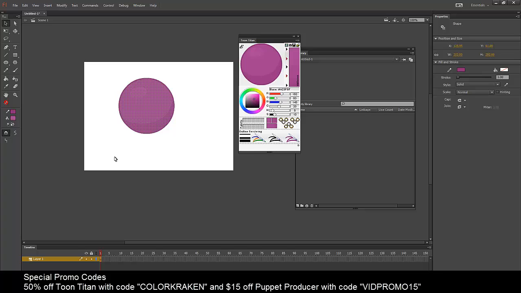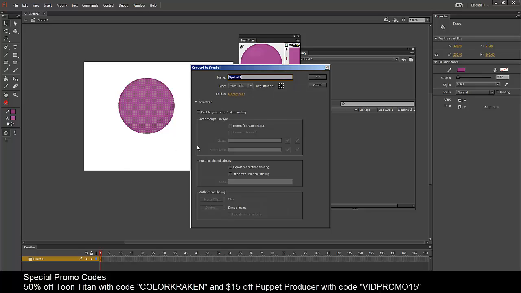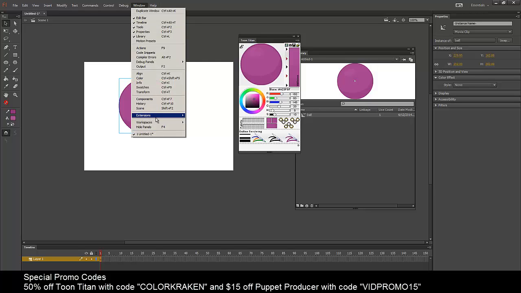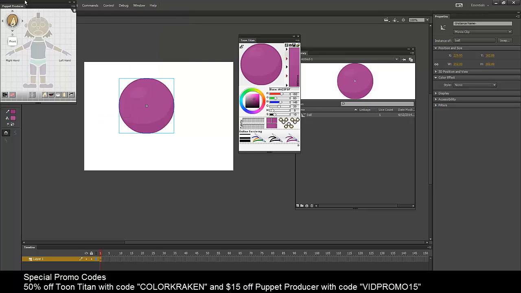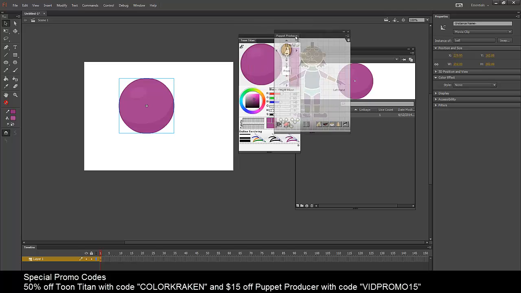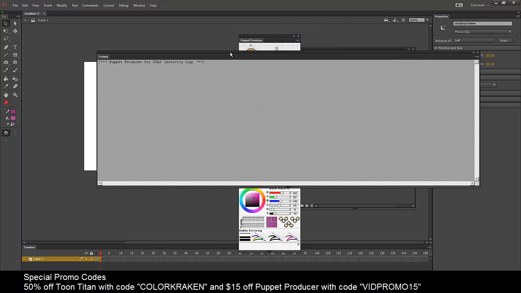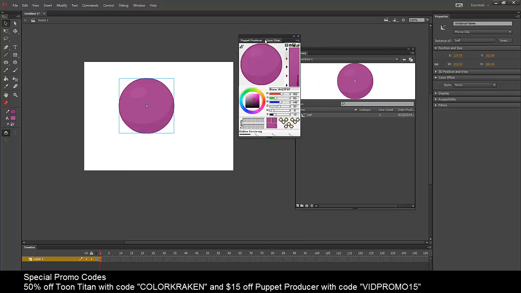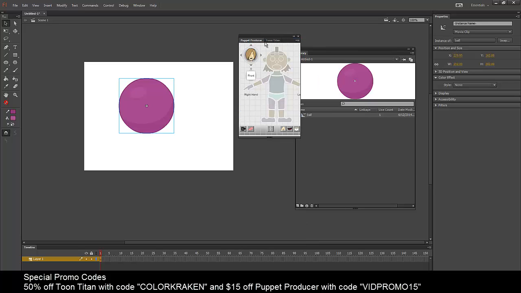I'll convert that into a symbol just for the heck of it, with the registration point right in the center, and I'm going to export it using Puppet Producer. Puppet Producer has this little, let me move it over here. Sometimes I like keeping them on the same panel so I can just switch between them.